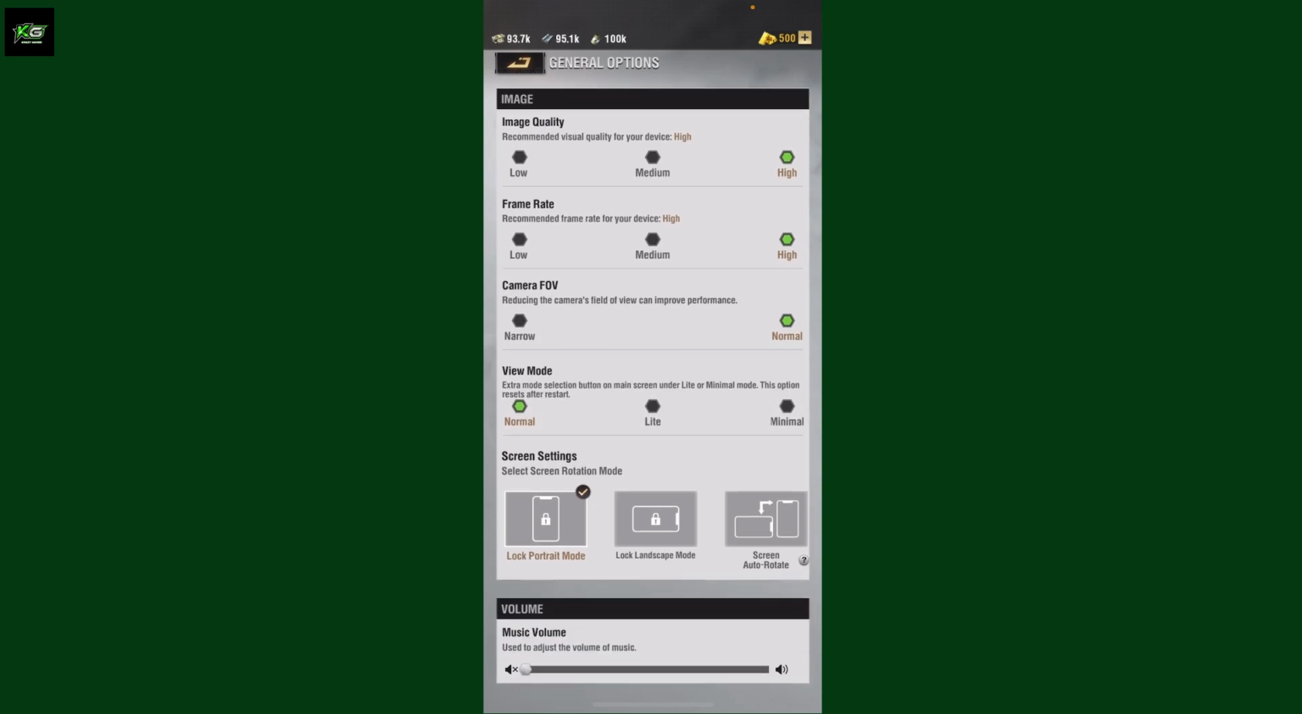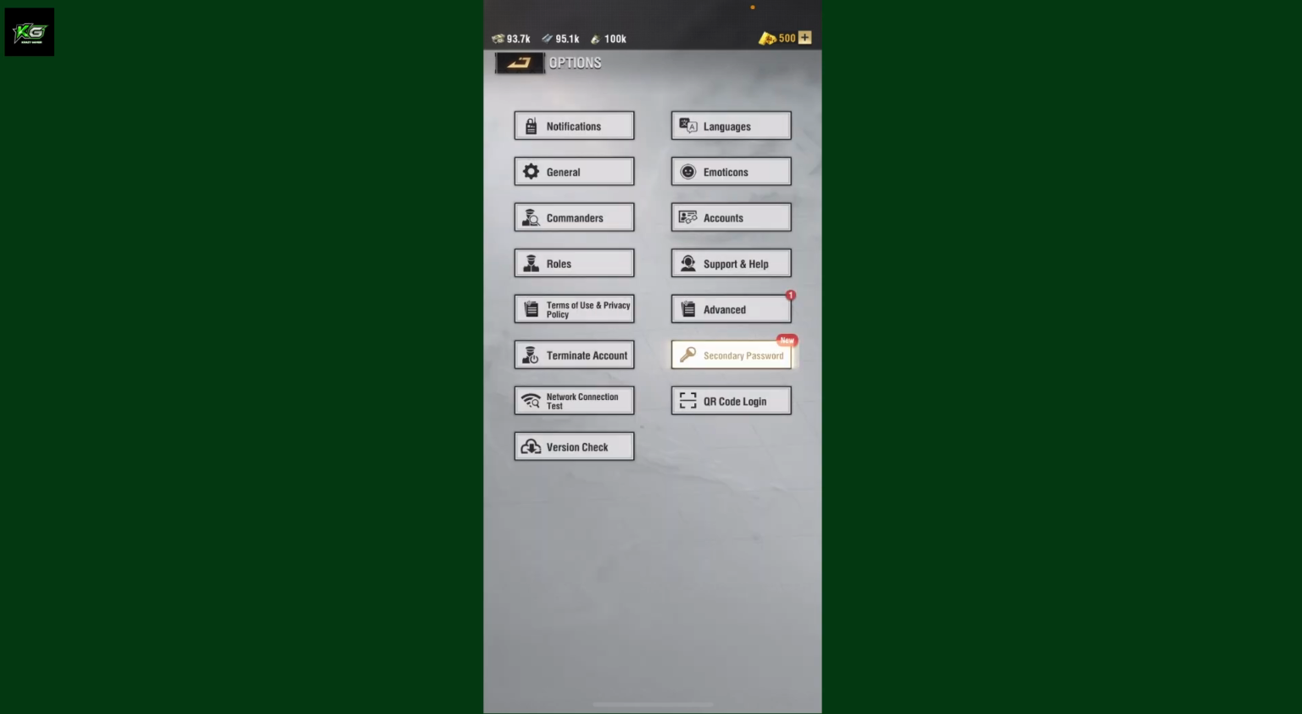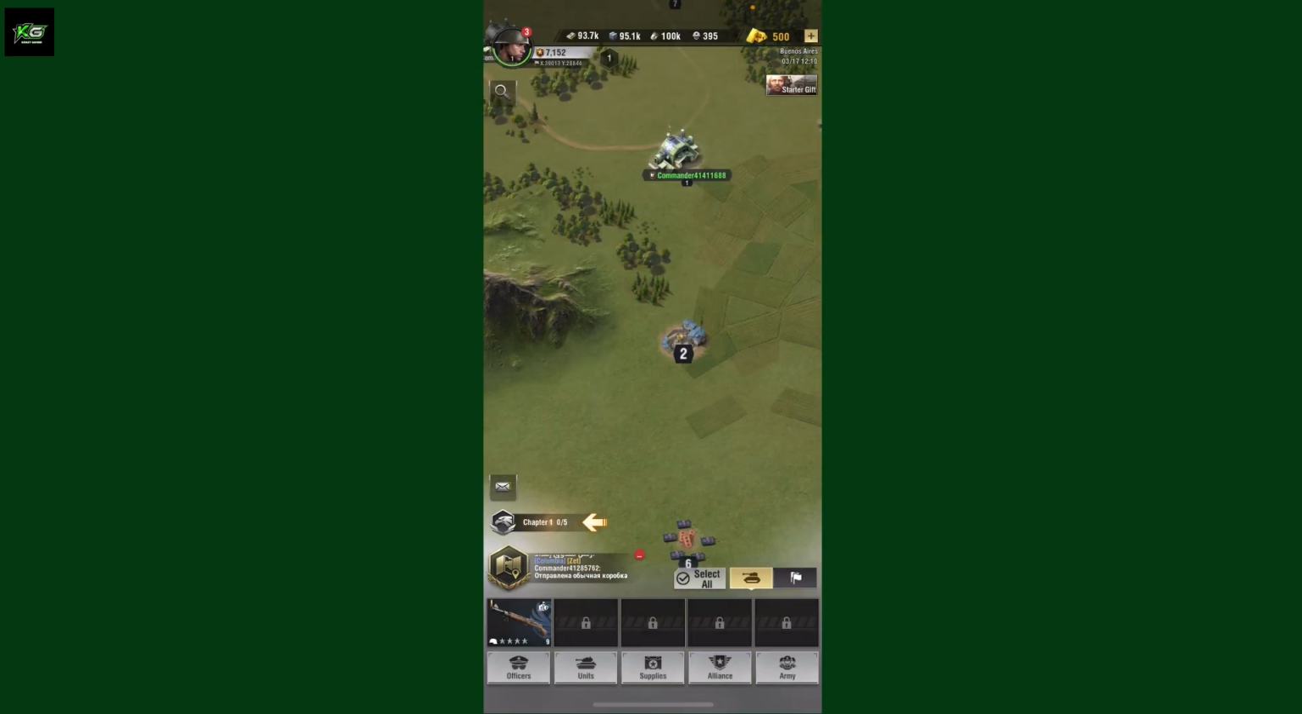Although the game is primarily landscape, you can always tap on the Lock Portrait Mode option and then your game will turn into a portrait mode.